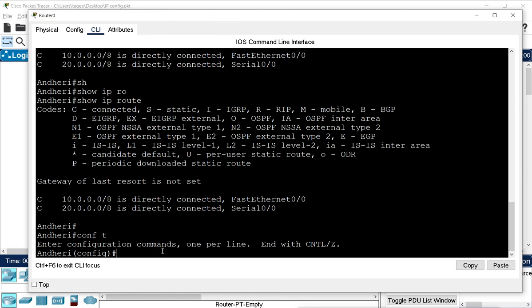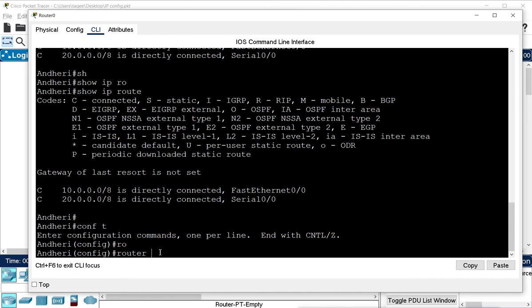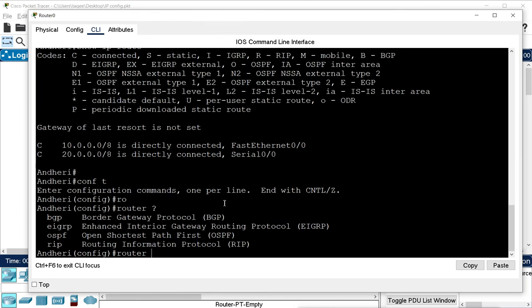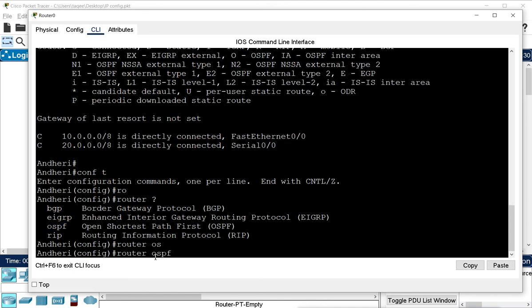Okay, so first, to configure any protocol, what do we do? We use the command router. After the command router, in config mode, we put a question mark, so we can see that we can configure all these protocols, either RIP, OSPF or EIGRP. Now we have configured RIP before, so now we will configure OSPF, so I will give the name OSPF.